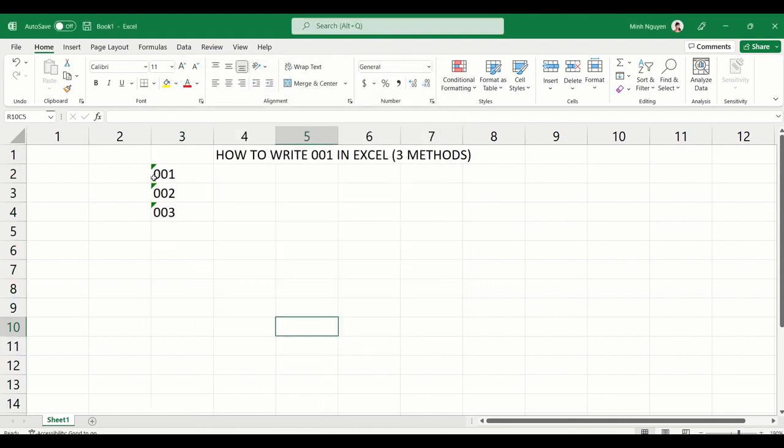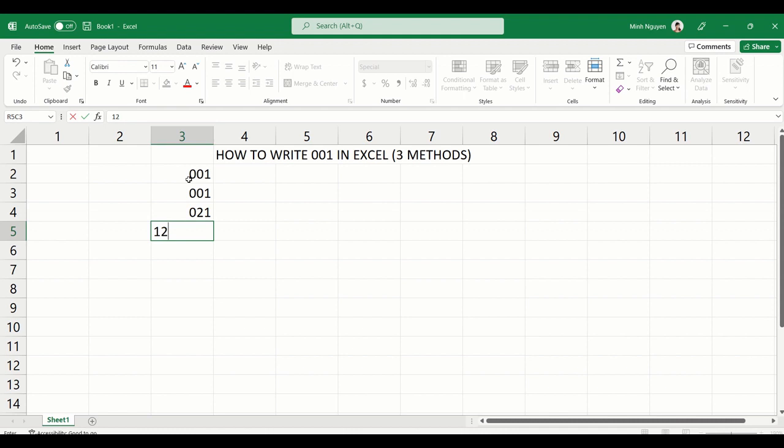So click OK. Now let's delete this and do it again. Okay, so 001, yes. How about just typing 1? Yes. Even if you just type 1, it will automatically convert to 001. Now, how about 21? Yes, see? 021. Now, how about 123? There you go. Now, because these are numbers, it's very easy to sort and filter them.